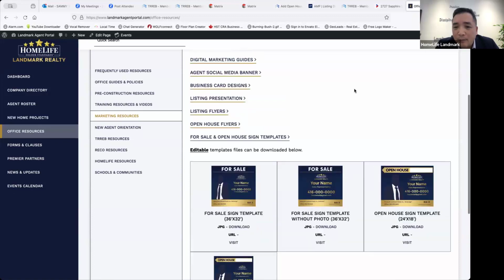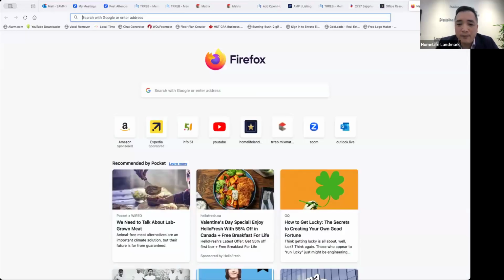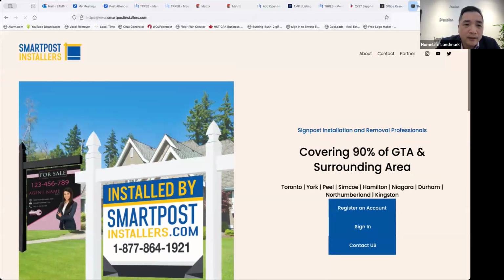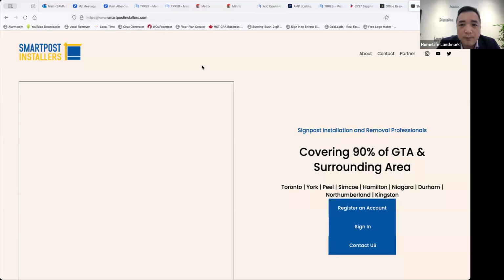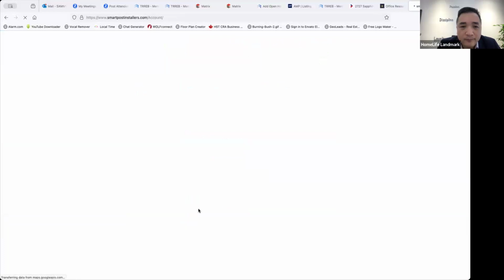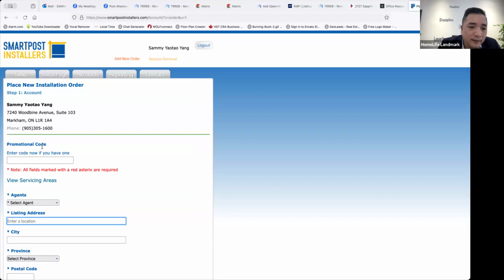And for the for sale sign post, some people say, oh, I get a for sale sign, I need to get a post. For our office, we use Smart Post Installers, smartpostinstallers.com. You can log in with your email address and password. If it's your first time, you try your TRREB ID. If the TRREB ID is not working, maybe you can use forgot password. After logging in, you can place the order for the for sale post.